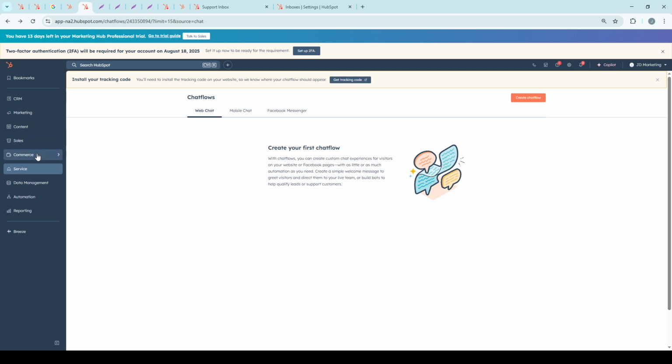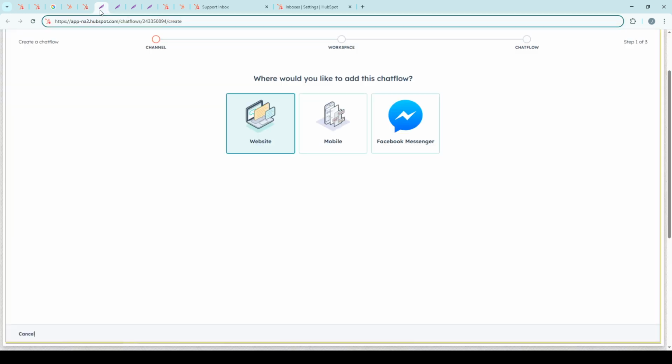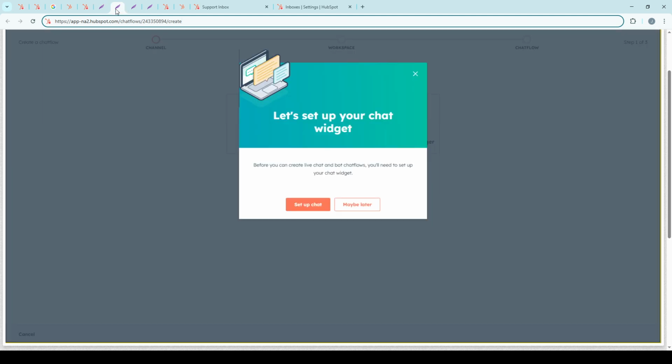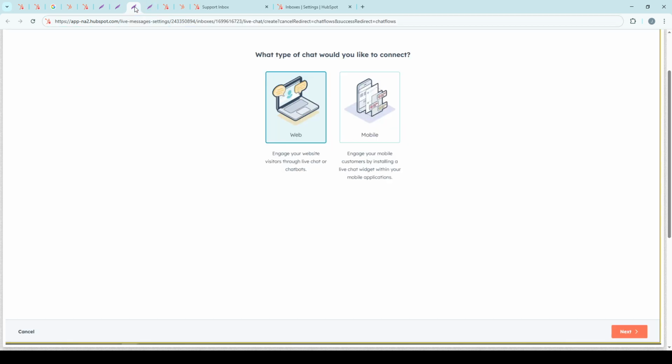Here, you'll have several choices, including website, mobile, and Facebook Messenger. For this demonstration, we'll select website as our chat type. This option is particularly valuable because it allows you to engage directly with visitors right on your site where your primary content and services are showcased.